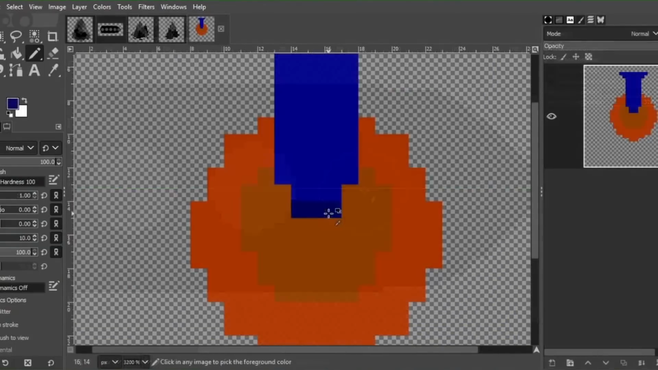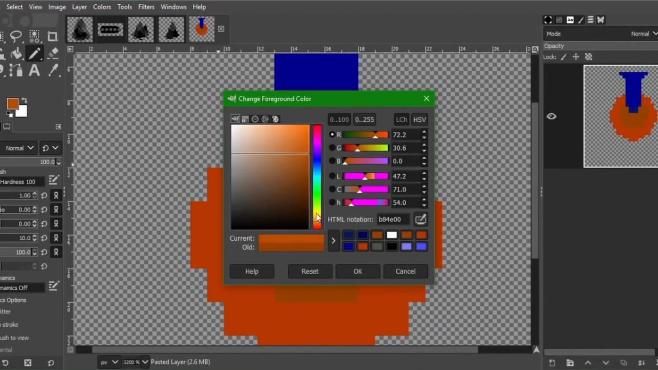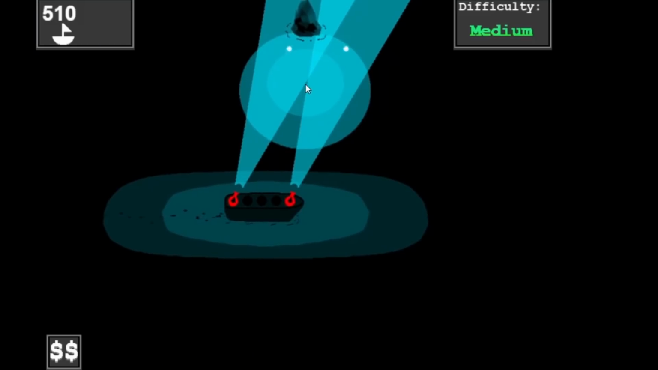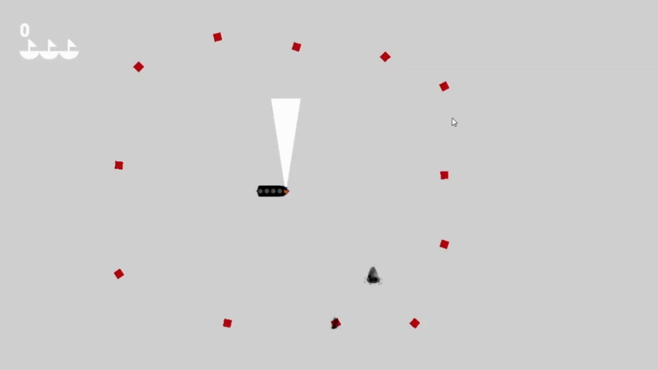I then looked up Asteroids and stole whatever I could from that game, namely the scoring system and the life system, as well as the fact that asteroids, and in my game icebergs, break into multiple parts when they get hit. And then the final game that I straight up stole from was Risk of Rain.